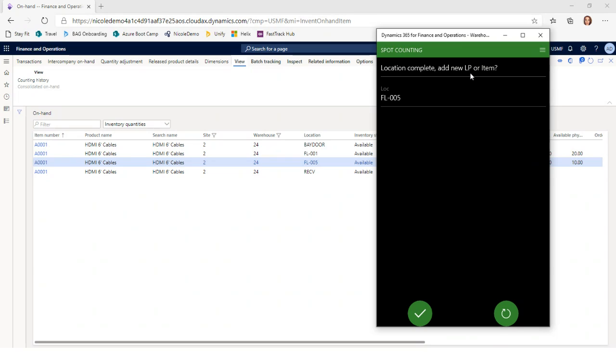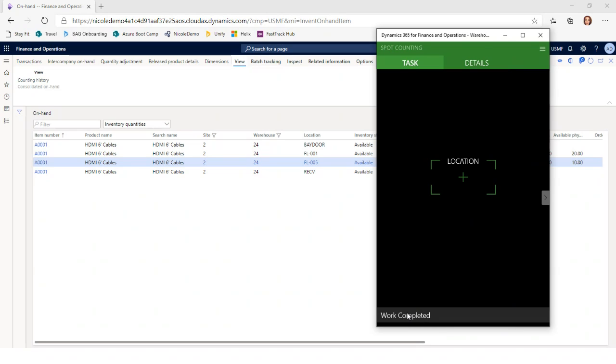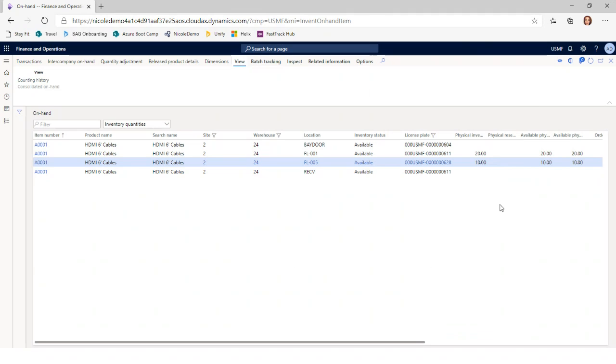So this is just the opportunity if the user sees an item physically in that location that they're counting that the system did not prompt them to count, meaning the system does not think that it's in that location, then they can go ahead and add it here without doing a separate inventory adjustment. So that's just giving you the opportunity to add that. I'm not going to add anything in this demo. I'm just going to say, okay. It's going to tell me the work is completed.